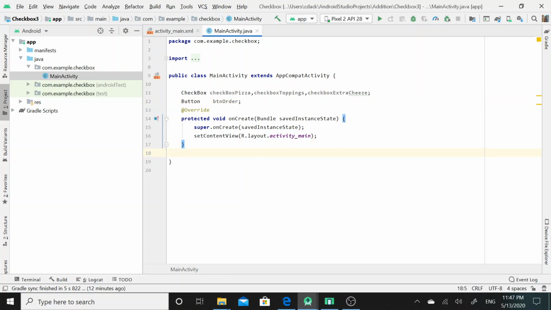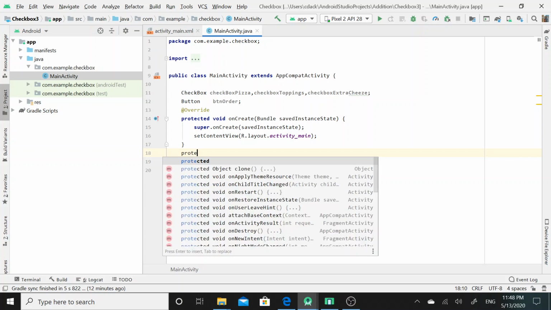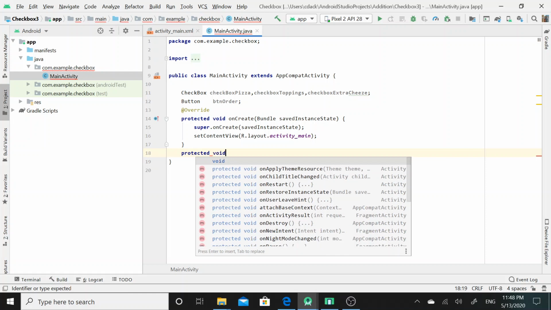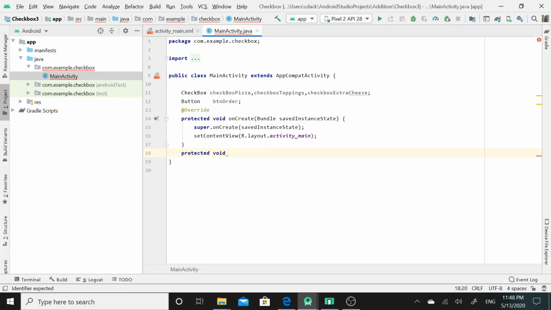Now here I would create the method to accept the order from the user. Initially I will assign the protected access specifier to this method. Since this method will not return any value, I would apply here void and name the method placeOrder.